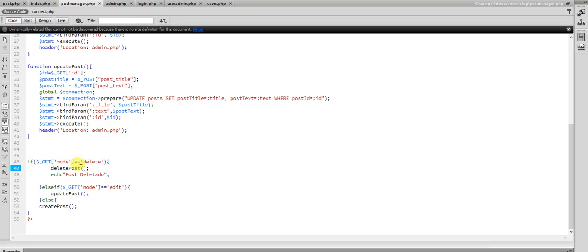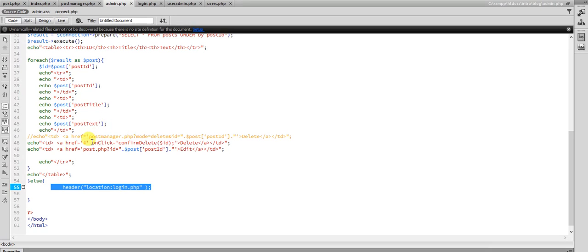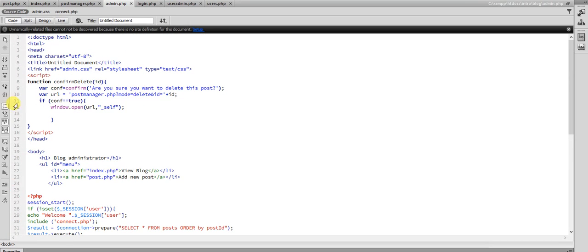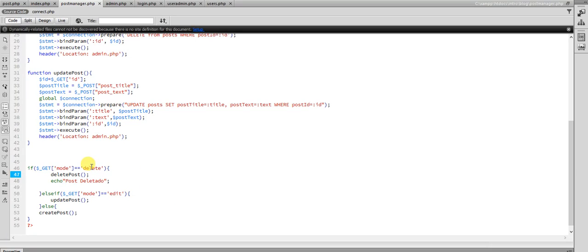Remember those links we created before that have that mode variable? For example, we have this here in admin. When you created all the links, we either have it here as mode equal delete, or if you use the JavaScript here, mode equal delete. So Post Manager will receive this mode and check, is it delete or is it edit? If it's neither of those, it's going to be using the create post. So it's a very simple if, else if, else. You should know that by now without big problems.